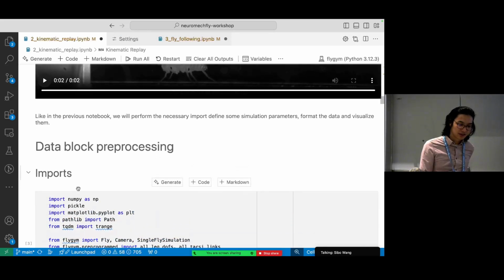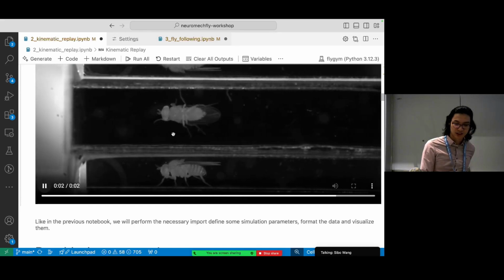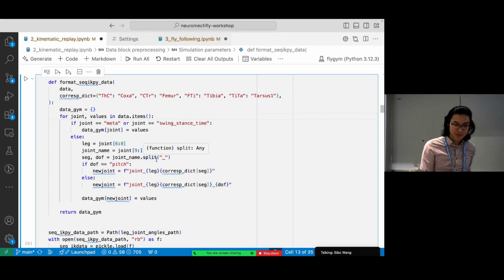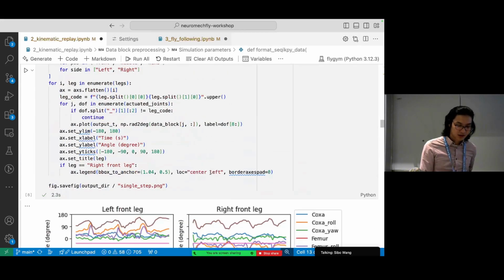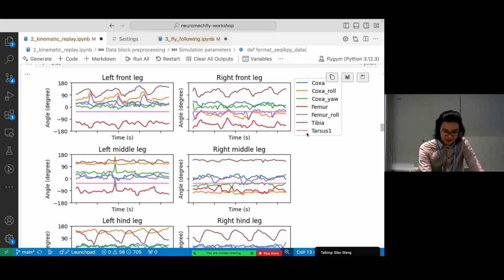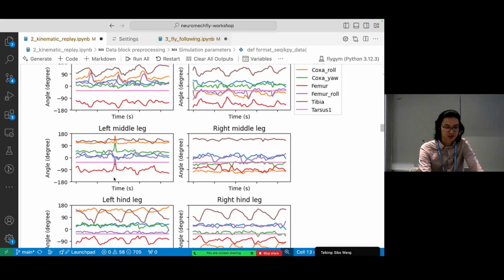We load the data, the inverse kinematics data of the joint angles from this, and we shape it to the correct shape. This is more technical details that I'll skip. You can visualize this. So this is the actual data, whereas we had sine waves, here we have the actual time series of joint angles. So the 7 colors are the 7 degrees of freedom, and we have 6 panels, 1 for each leg.